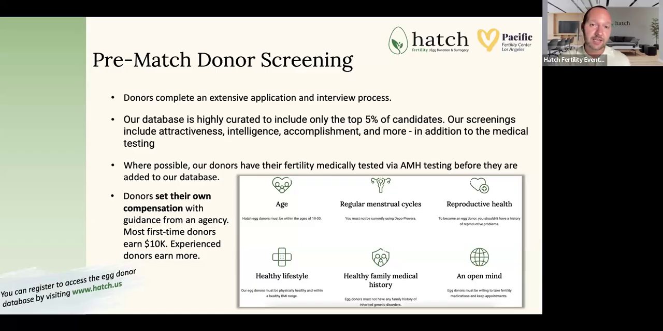Compensation guidance from the agency is the most normal, but donors can set their own compensation as well, even though they do tend to listen to the agency's advice. Most of our first-time donors earn $10,000 as their compensation. And if they're an experienced donor, that can go upwards. There could also be other reasons for it being higher, like education or other accomplishments. But usually it's $10,000 for a first-time donor, and then it goes upwards with previous donations.